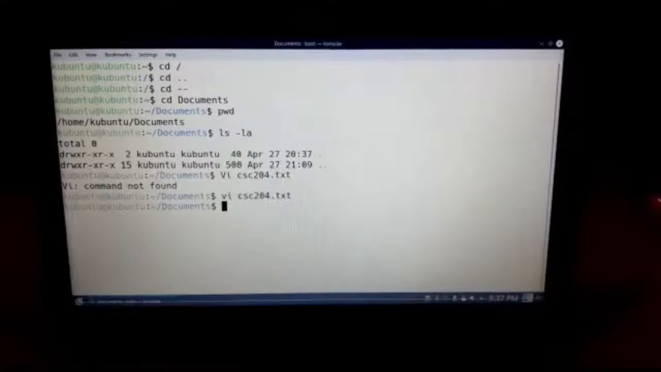So let's write in the file. Let's write: welcome to CSC204 class. After that, if you want to save and quit, press the ESC button on your keyboard, then type :wq! to write and quit. So it's been saved.